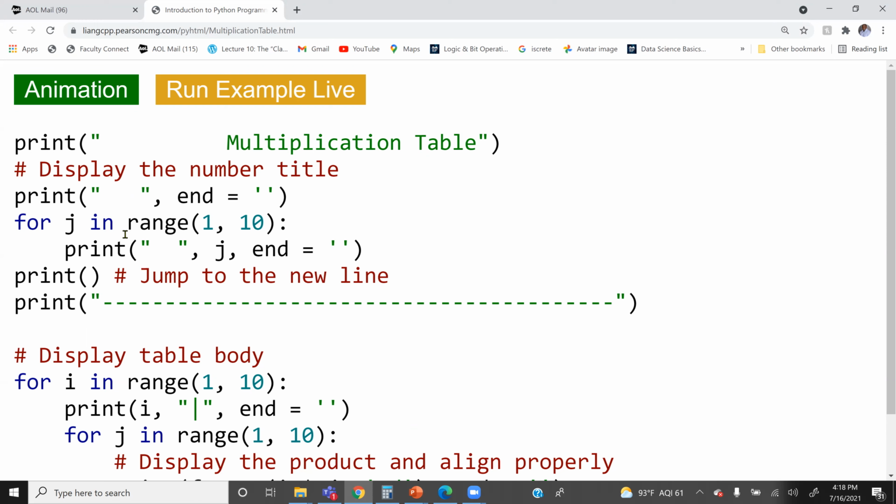Now we have our first for loop. We say for j in range 1 to 10, we are going to print an empty string and then the j counter, with n also being an empty character. Then we jump to the new line. So we are going to print the new line.